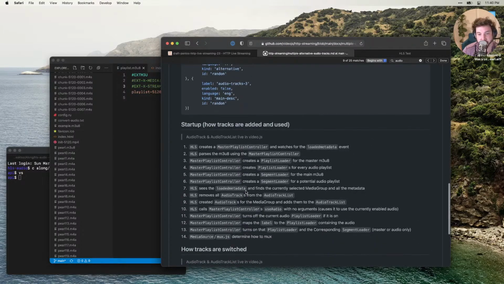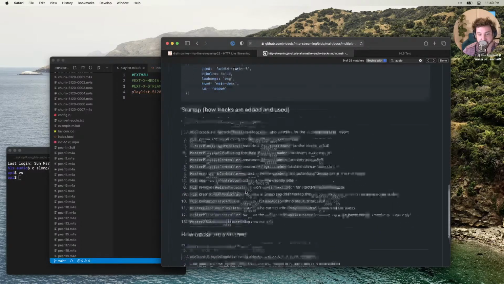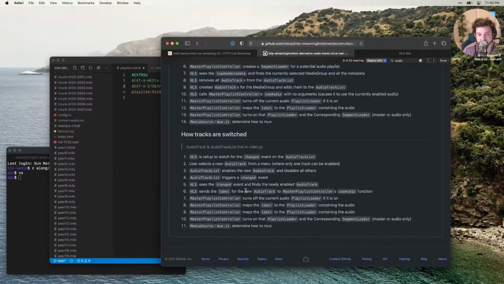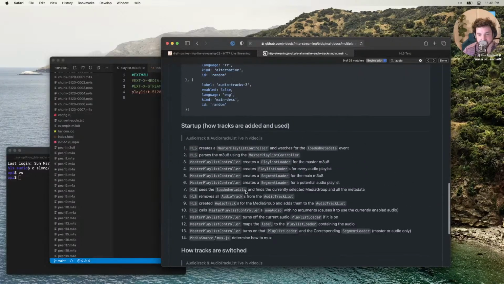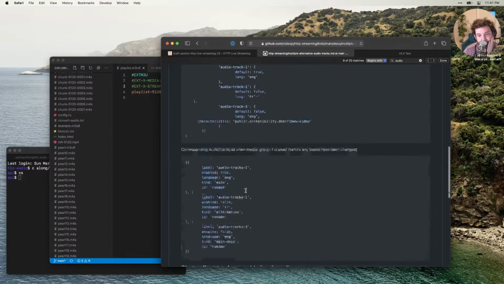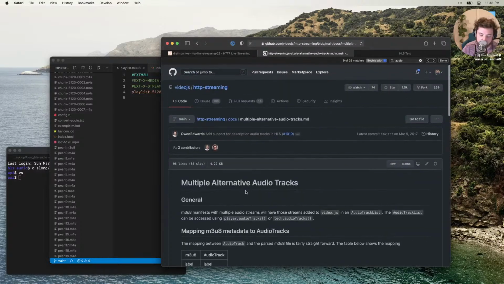Okay. How are the tracks switched? This is not very helpful. Okay, I'm pretty sure you can't do this.